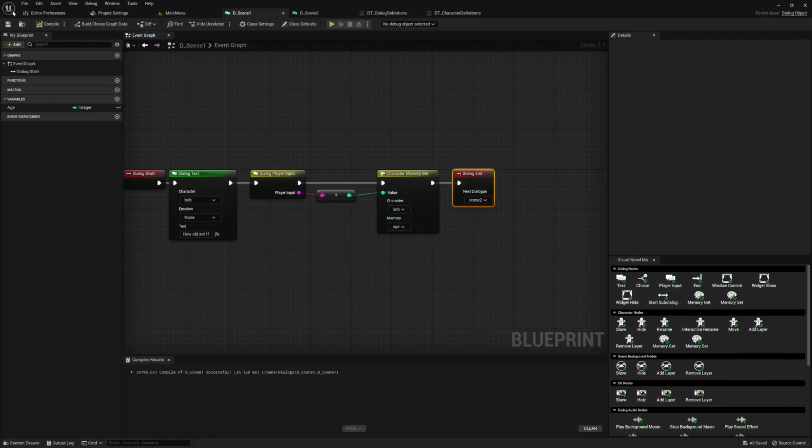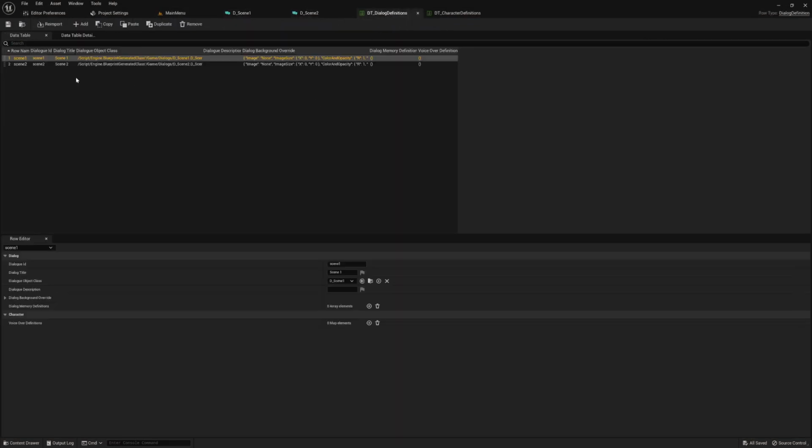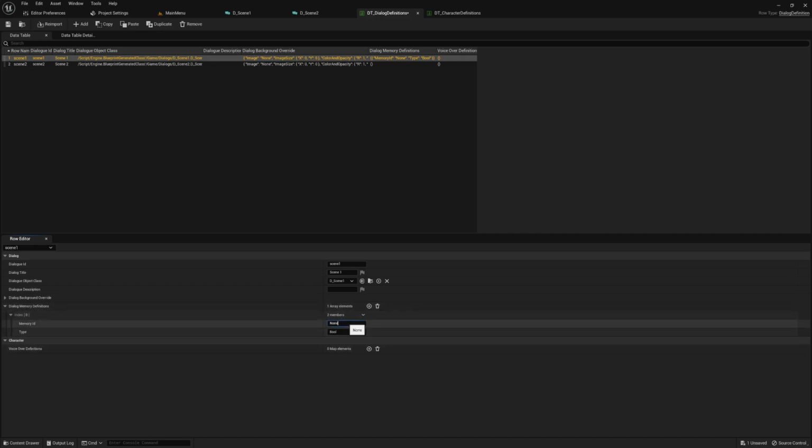Awesome. Now, how would we do it if it would be a scene memory? We can look into that as well. It's rather simple. We go to the dialog definitions, go to scene 1, click on the dialog memory definitions, apologies, and let's call this MCH. And again, it is an integer.